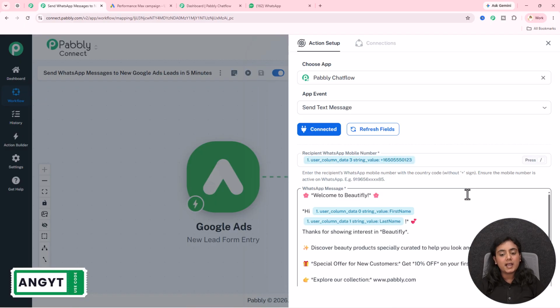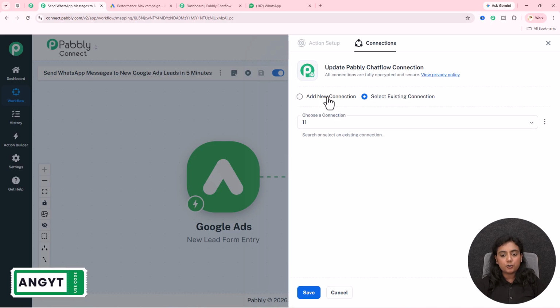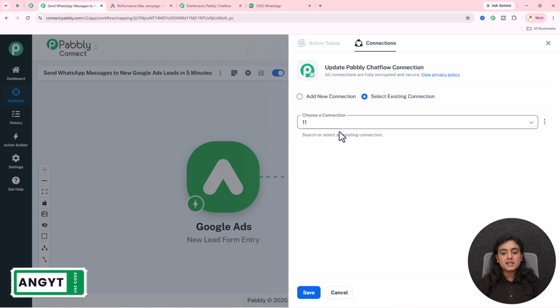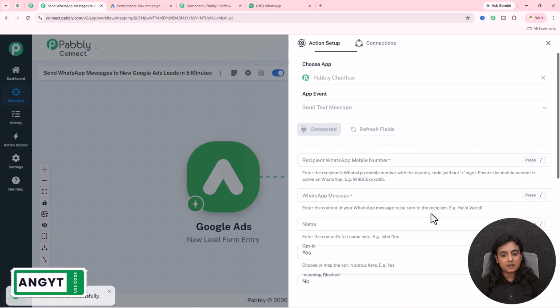Now you can see over here my action application is Pabbly Chatflow, send text message. I will send a text message to this lead. That is why I've selected this event. Click on this connect option, go to add new connection, and now you need to provide the token. You will find the token in the API and webhook section of your Pabbly Chatflow account in the settings. So go ahead, generate the token, paste it right here and save the step. Likewise, I've already created the connection, so I'll save the step from here.